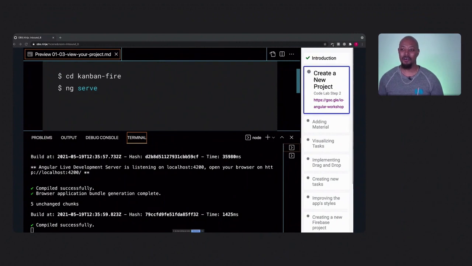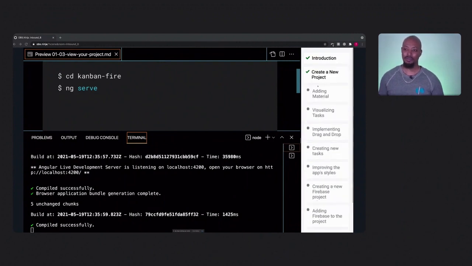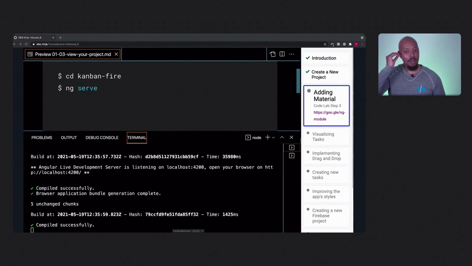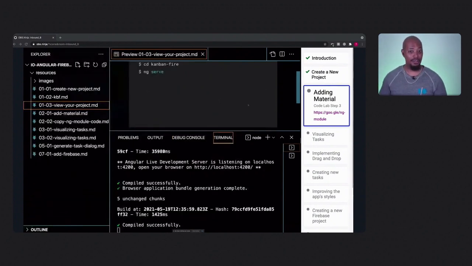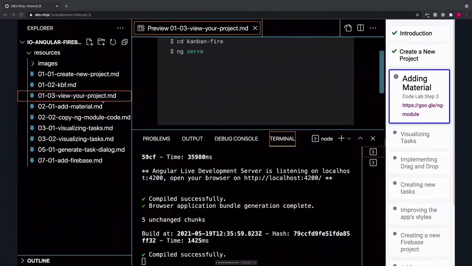All right, friends, so we have our project created. Let's keep this show going. The next step we'll want to do is add material. Let's look at the command to add material design to our project.